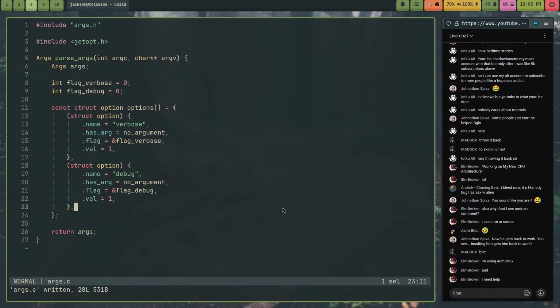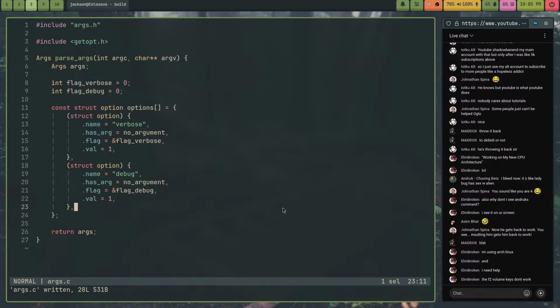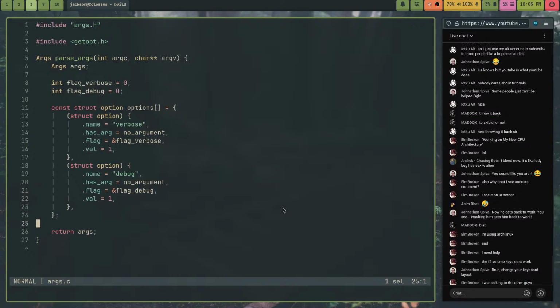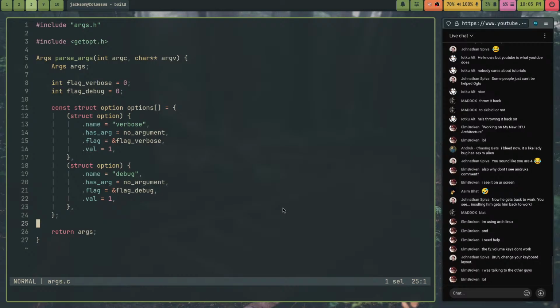You need help? Dude, Elm, every time you ask for my help, you present me with a Linux bug that I didn't even know was possible. Do you really think I'm going to be able to help you, bro? I don't think anyone can help you. Oh, okay, that would be easy to fix. Just change your keyboard layout.